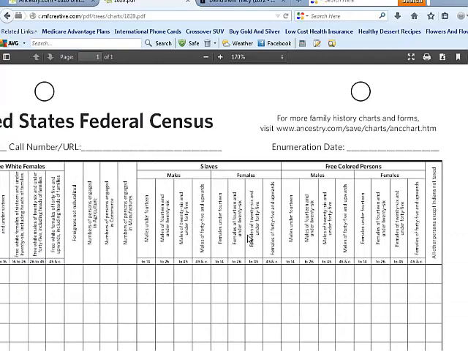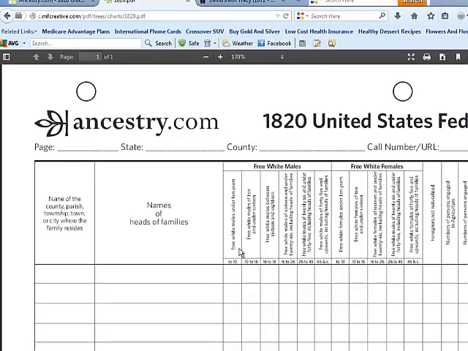There are columns for slaves, male and female, and then there's a column here for free colored people. So the 1820 census got a little extra diverse. Keeping all that in mind, and we may have to come back and reference this as we go along, basically what we're looking for is just these columns here. For what we want, it doesn't really matter about all this other stuff.